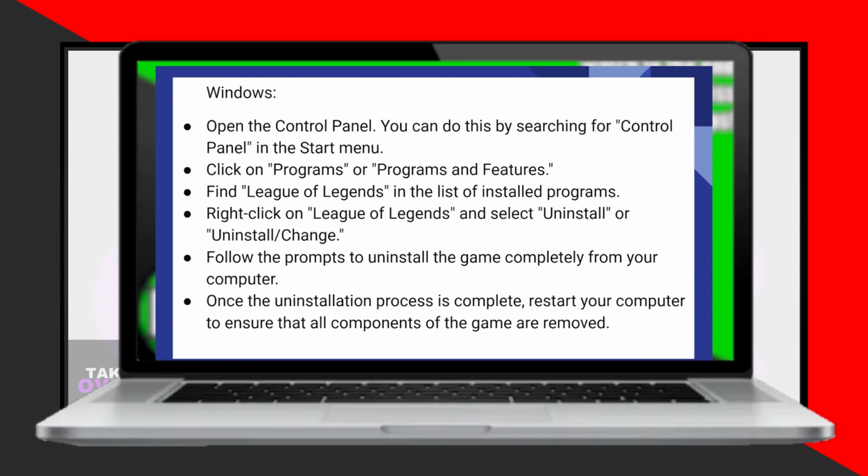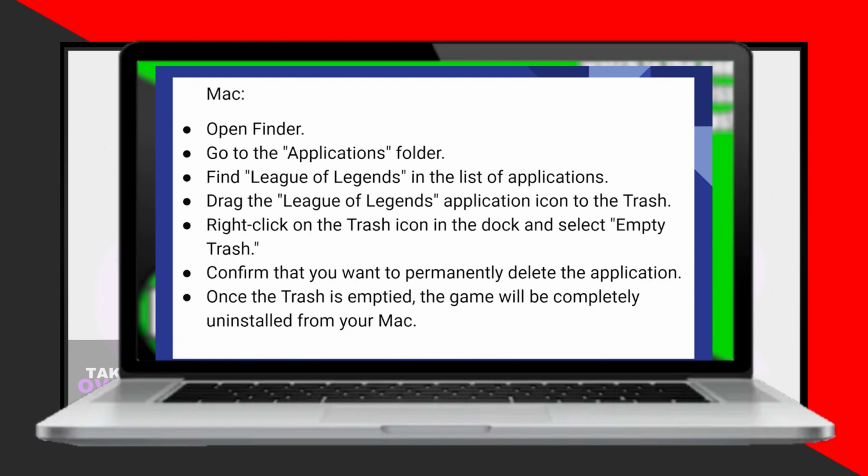Follow the prompts to completely uninstall the game from your computer. After the uninstallation process is complete, restart your computer to ensure that all components of the game are removed.